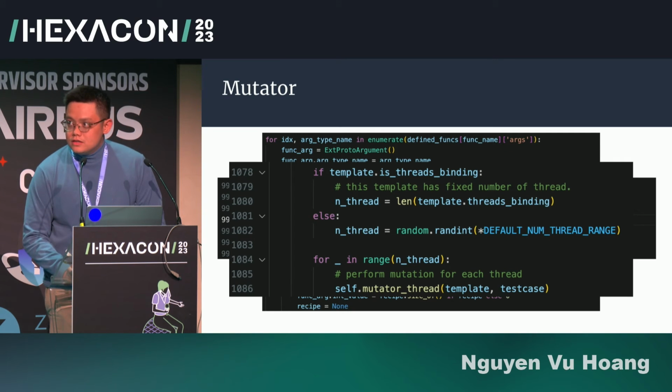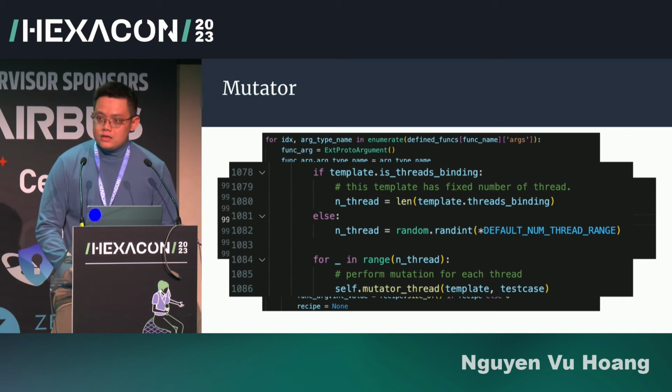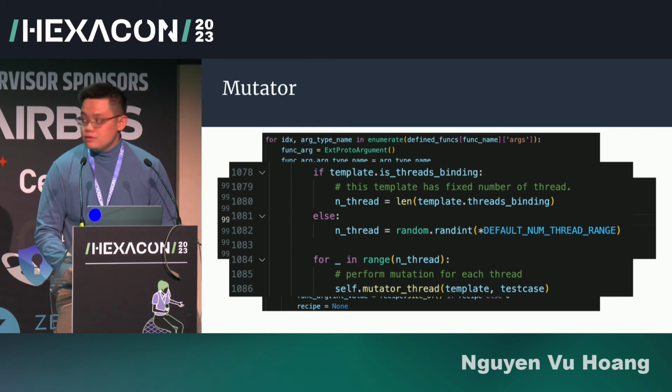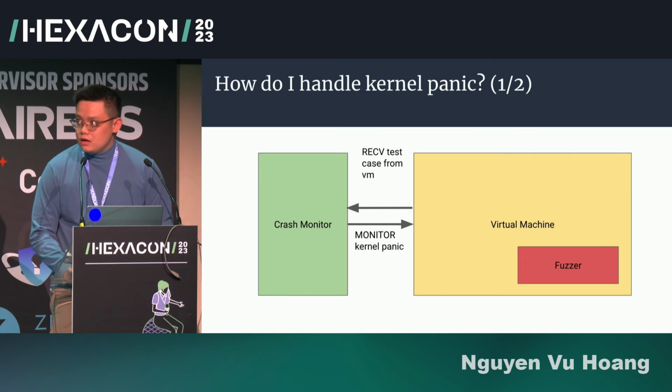Now my fuzzer is able to run, but how do I know which test case triggers the kernel panics, and how do I save the test case and the kernel panic for analyzing purposes? So I had to write a small Python script, and this script will do two tasks. The first task is to act as a TCP server to receive the current test case being executed by the fuzzer, and the second task is to monitor the kernel panic behavior on the virtual machine.